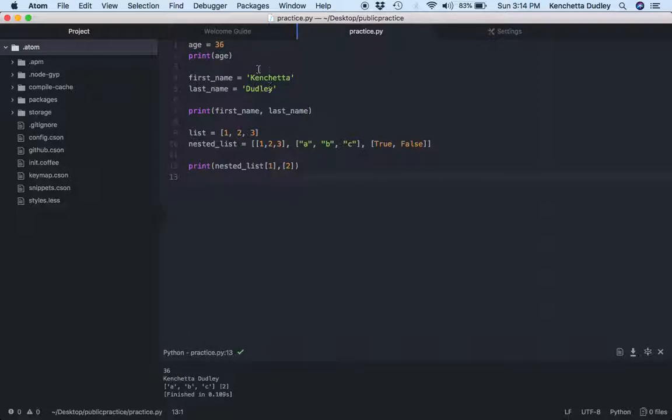So it actually, we did print age. It printed 36. We did print first name, comma, first underscore name, comma, last underscore name, and it did on the same line, Conchetta Dudley.